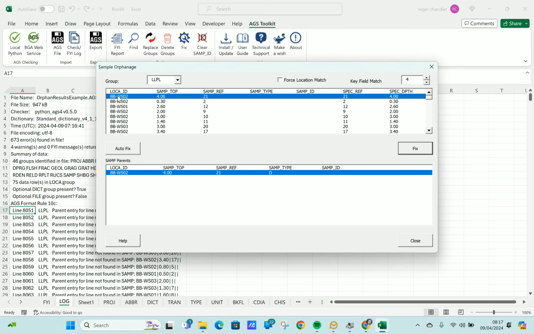If we select any one of those orphans, it will then try and do a match for us based on whatever number we've got up here. So key field match selection is 4. So any 4 key fields that match. So here we've got location ID, sample top, ref, type, and sample ID. Any 4 of those fields that match will then enable us to go through. So here we have location ID, sample top, sample ref, and sample ID are the same, but sample type is different. And you see we only have 1 record there.